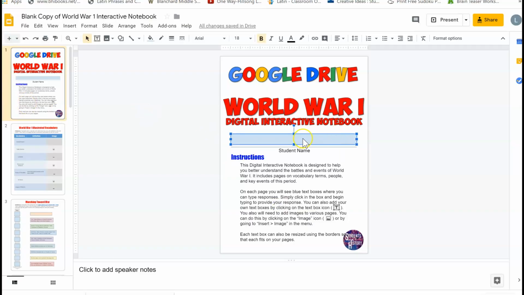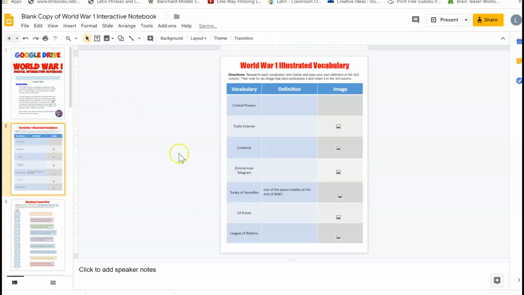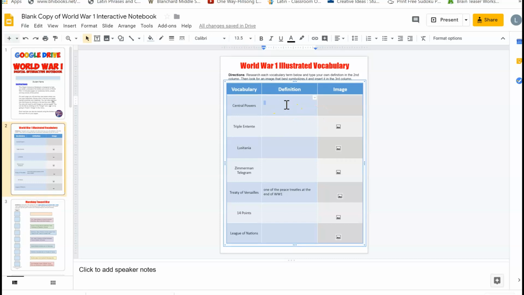Once you have saved it, once again, don't type on this document, but in your document, you can type your name in there, and you can begin to fill it out. So let me show you how this will work. When you get to the next page, you have a place where you can type.